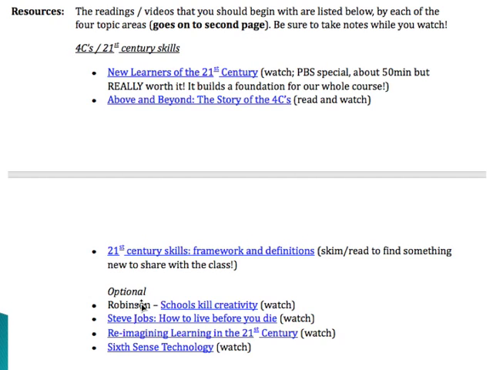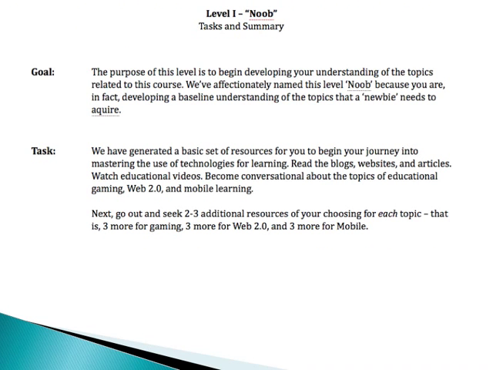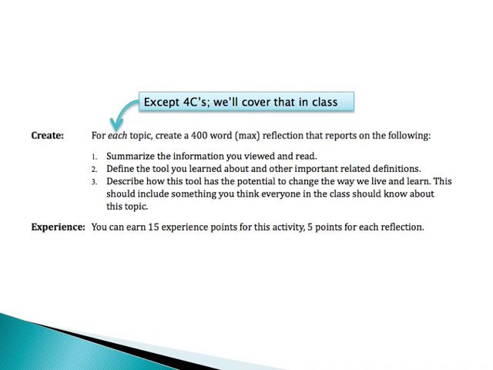And there's some optional resources here. But remember, your level 1 task is not only to do these 3 resources that I'm requiring, but go and find 3 more resources and look at them as part of your learning. We've generated a basic set of resources for you to begin mastering each of the trends. You watch those, then you go out and you find 2 to 3 additional resources for each topic, and then you create a summary of that.